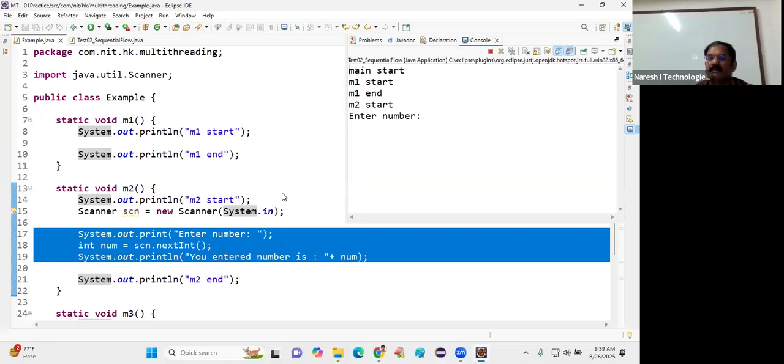Tell me, how long will it be passed? Till I enter the date. If I don't enter, it is passed. Only M2 passed; M2 makes M3 and main both passed. The M2 method is passed for the data. Now only M2 passed, it makes the other methods also passed.